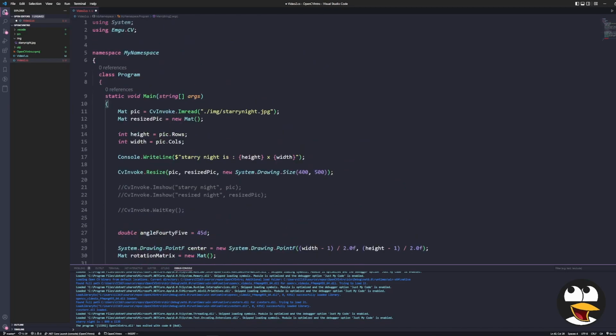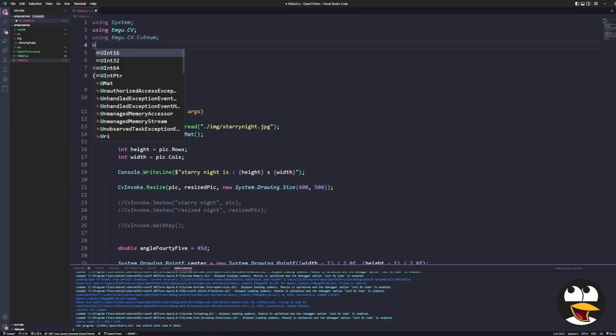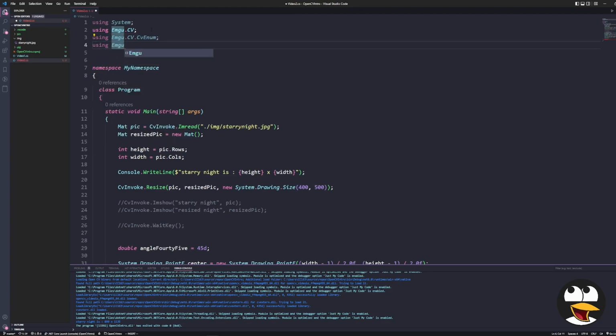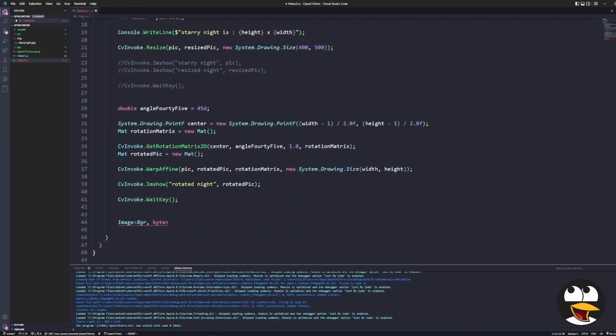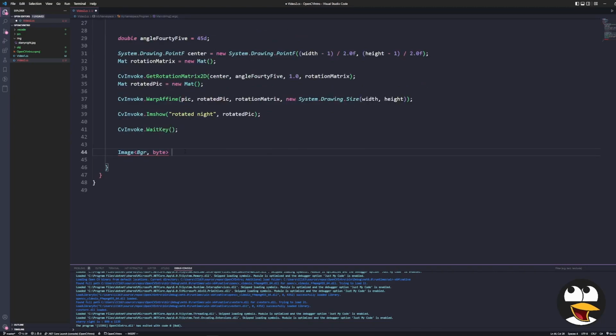I believe it is Emgu.CV, or it might be Emgu.CV.Structure. I think it is structure. Okay, so yeah, structure. So we're going to create a new type. It's a tuple. It's BGR byte, and we're going to name that convert pick.